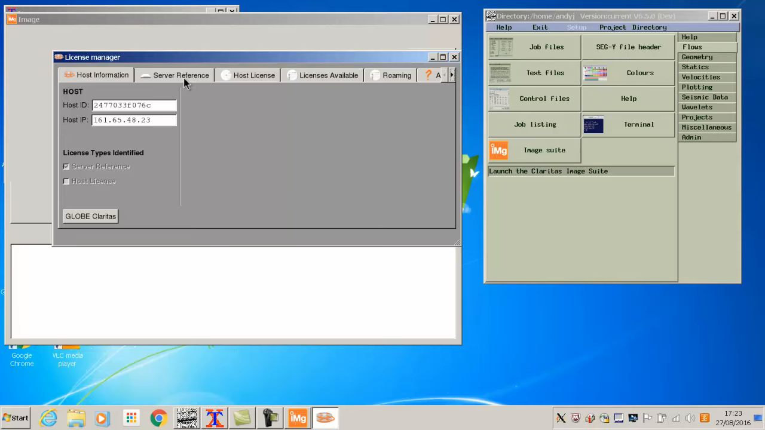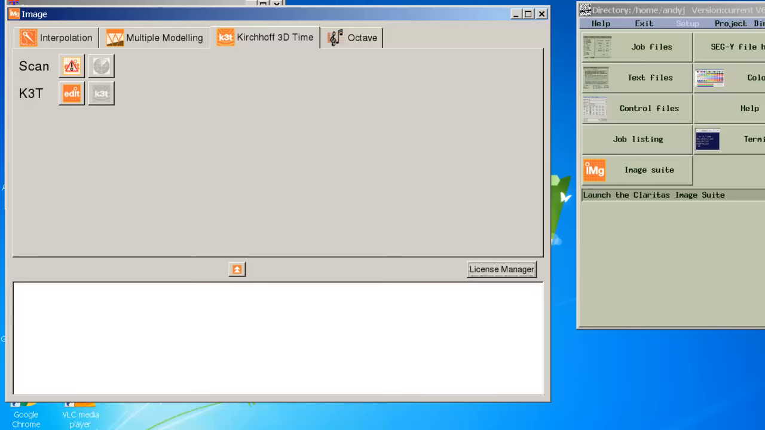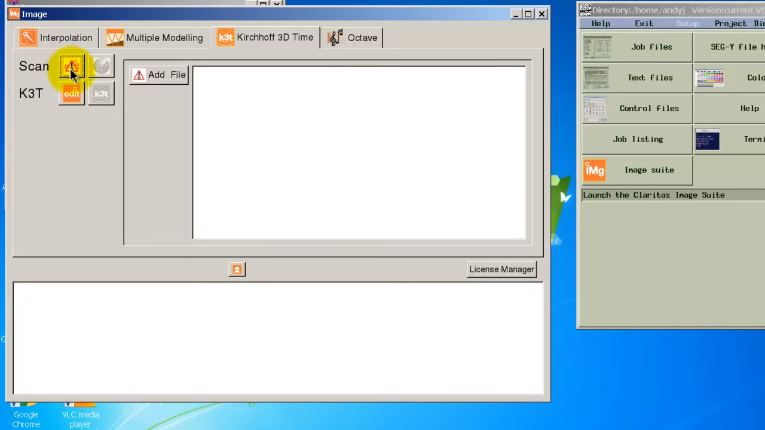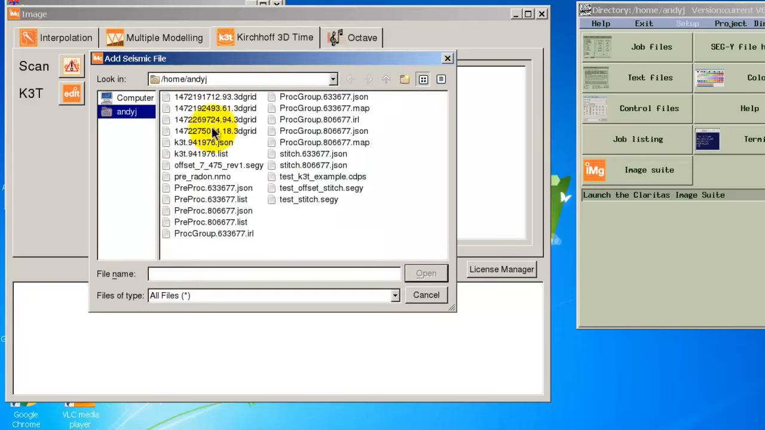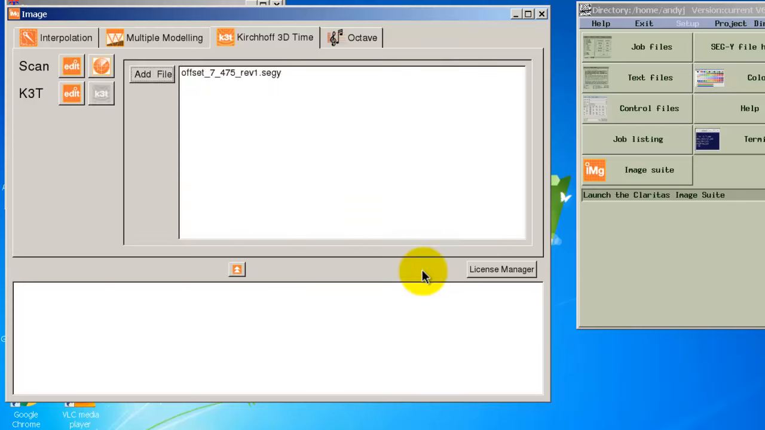First, we need to select an input data set. On the K3T tab, click the Edit button next to the Scan function. This will show a simple single parameter pane with an Add File button. Until a file has been selected, both the Edit and Add File buttons will show a warning triangle. Click on the Add File button and the operating system standard file selection widget will open. From this you can navigate to and select your input dataset. Datasets can be removed by highlighting the file with the left mouse button and using the right mouse button to select Remove.